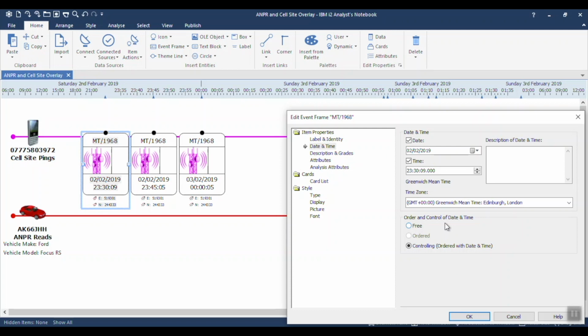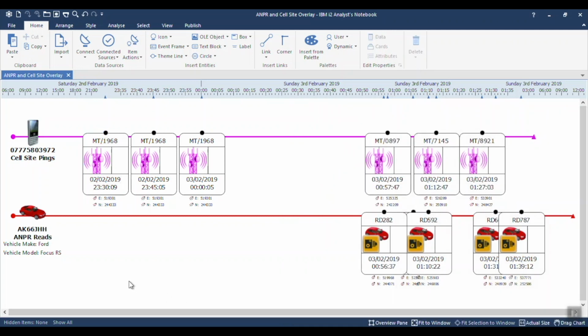Set the order and control of date and time to controlling if you want items containing date and time to be positioned in sequential order. You can control if these display on the chart by going to Style and Display. This is easiest using the Style tab in version 9.